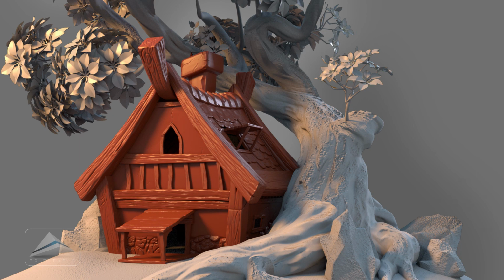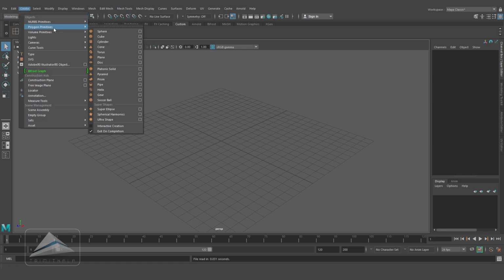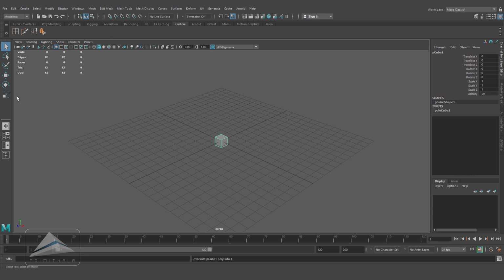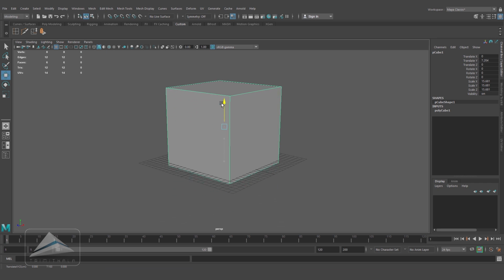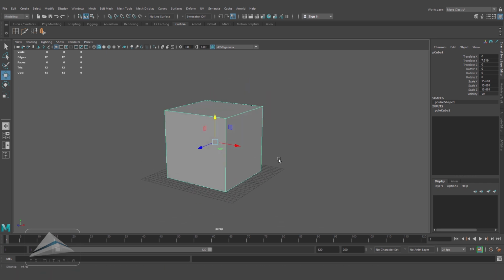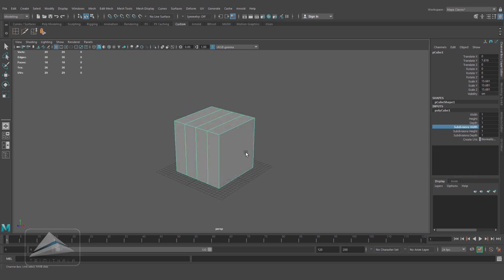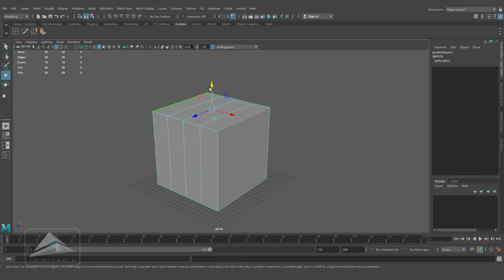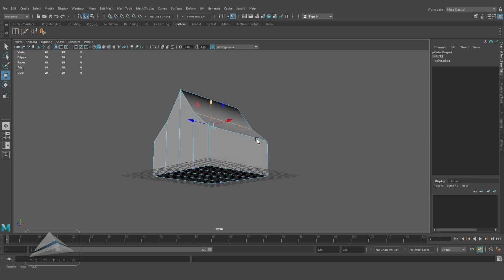So let's get started. I have planned to do the block-in out of a cube. So going to create polygonal primitive and click on cube. Now scale it up and translate it in the y-axis. Now going to its input nodes and increasing the subdivision level up to 3. Now selecting the edges from the sides, push it downward and give it the shape of the hut.